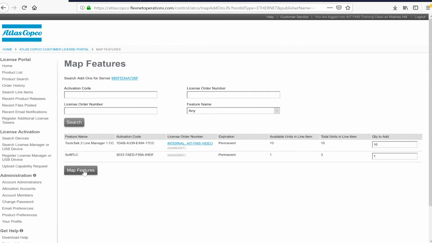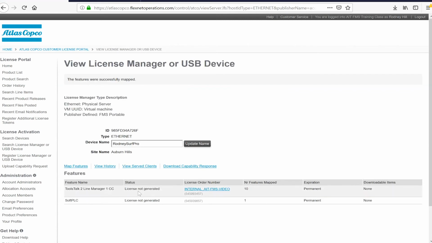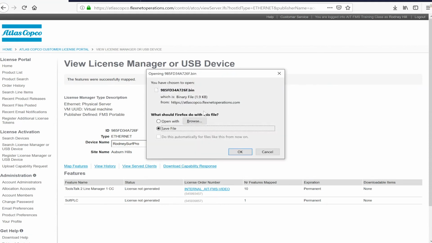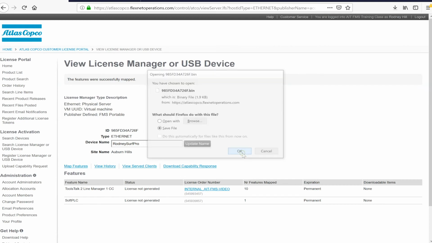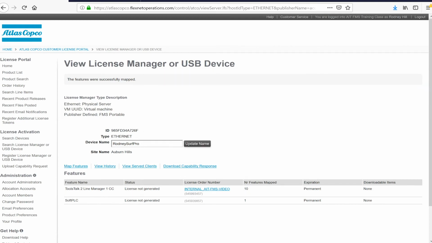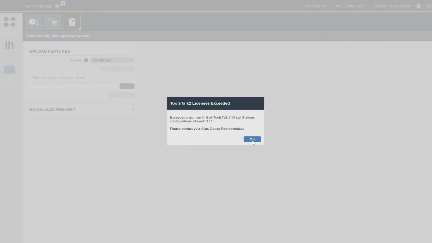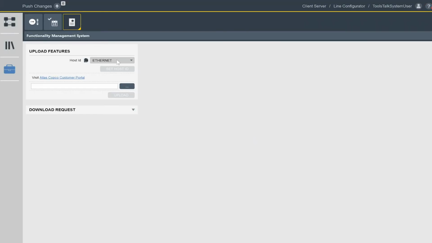So I click Map Features, and I'll get a screen here that tells me that the license is not generated yet. When I download the capability response, that will generate the license and give me a file that I'll need to update into ToolsTalk 2 to show it what license it's allowed to have. So I'll go back to my ToolsTalk 2 screen here. Again, it's reminding me my license isn't valid. I've already set my host ID to the proper one.